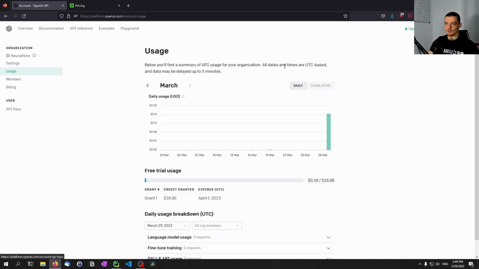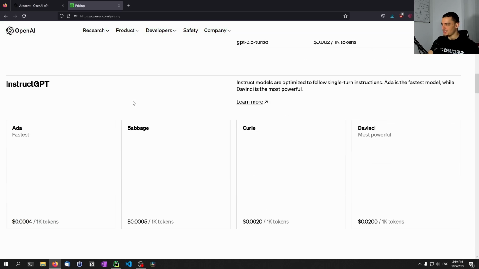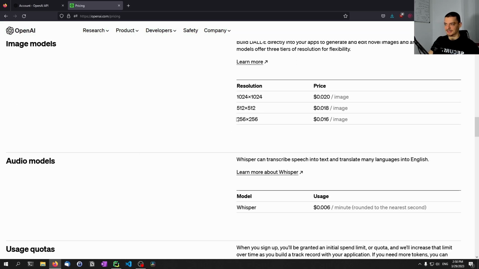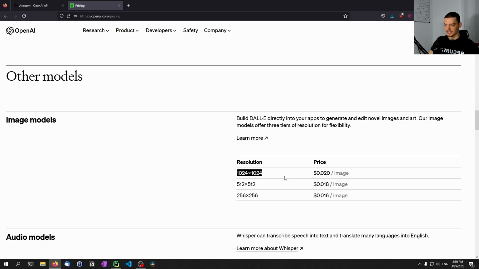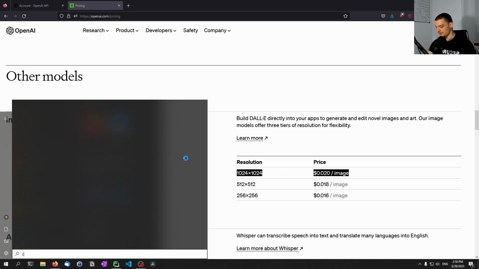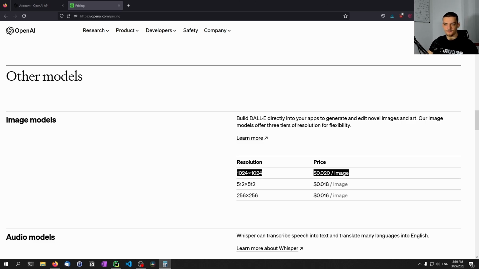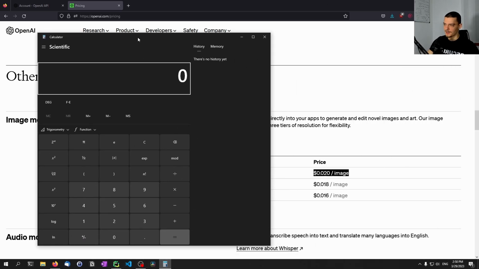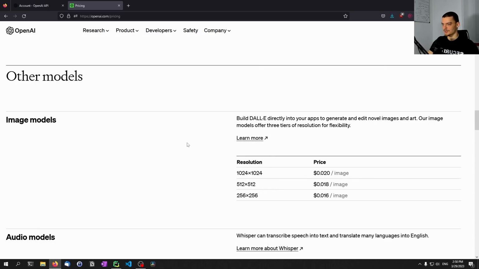But maybe you don't have to load in a lot of money. And if you have to load in money, you can load in $5 and you can do a lot of stuff with it, because when you go to the pricing page, you can see when you scroll down to image models that requesting a high resolution image here costs 2 cents per image. So 2 cents per request. And if you go for the lower resolutions, even less than that. So this definitely is not too expensive. Now we can do the calculation. If I have $5 divided by 0.02, that's 250 images with $5, if you want to play around with that.